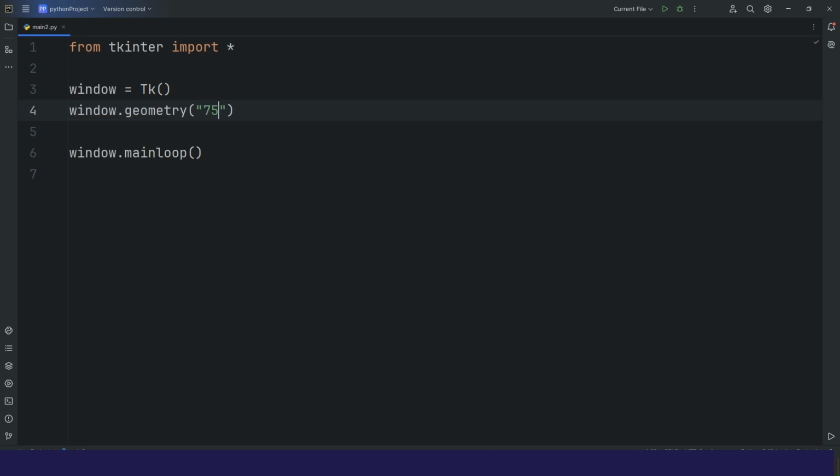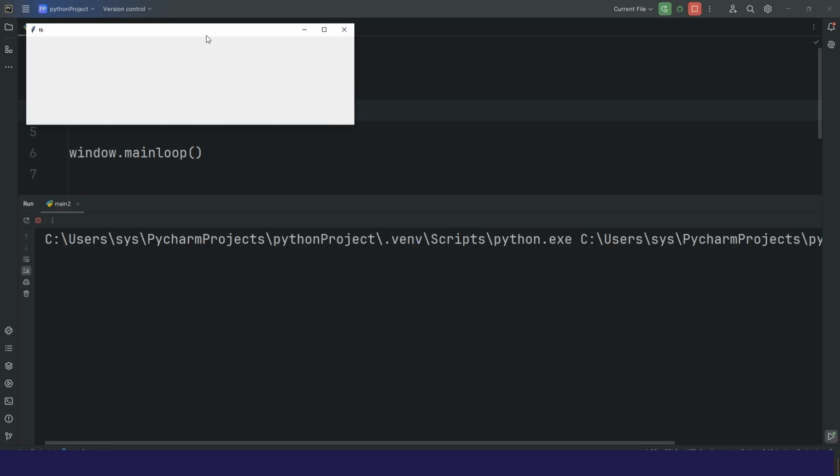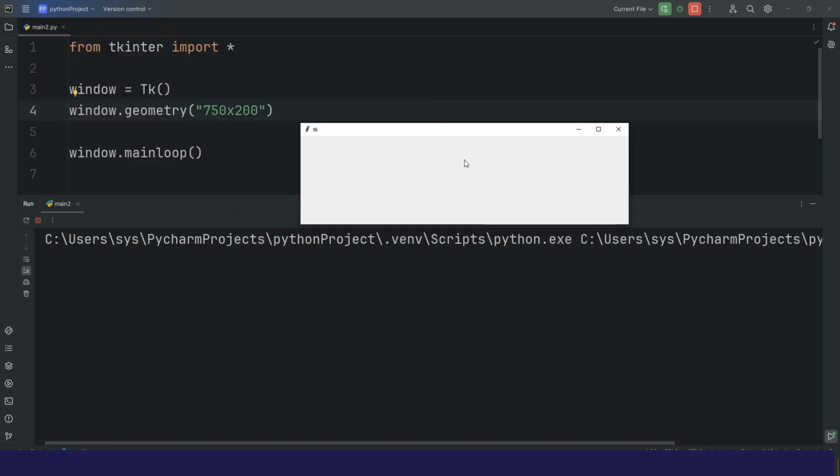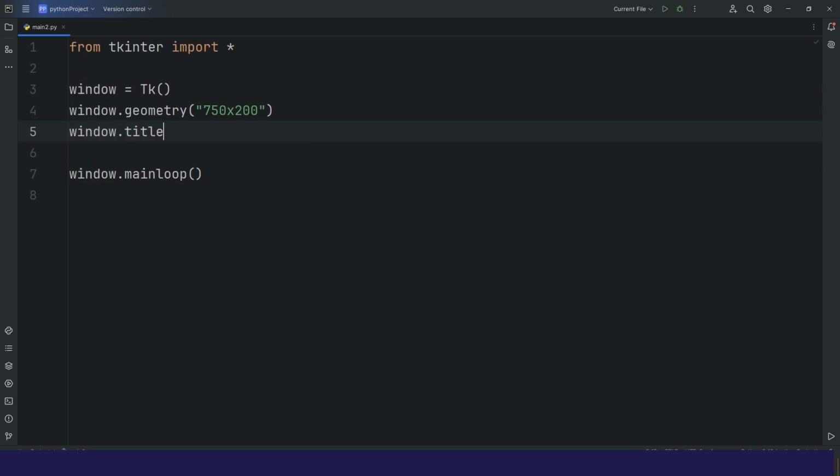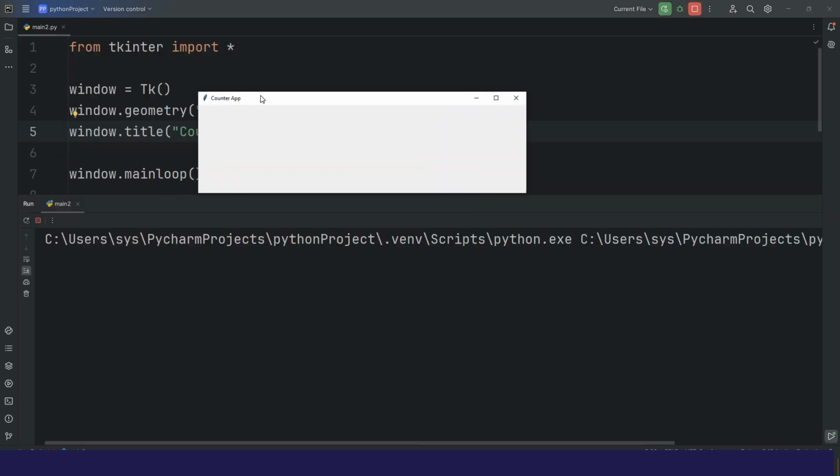Let's set our window's geometry. 750 wide and 200 long height. So it will be enough for our today's project. So let's change the window's title here. I'll set the title to counter app. Let's run this and see, and we have our title here.